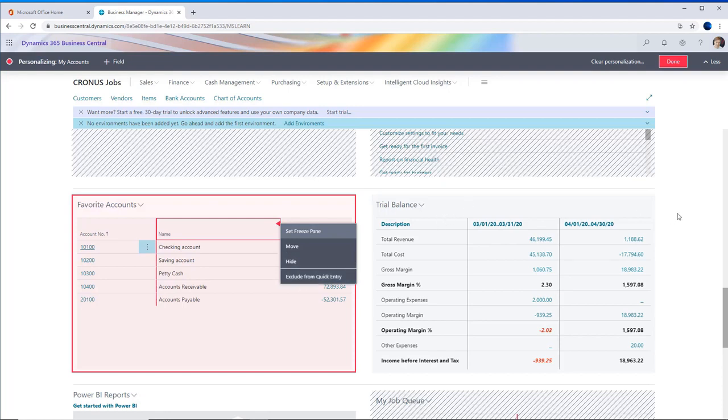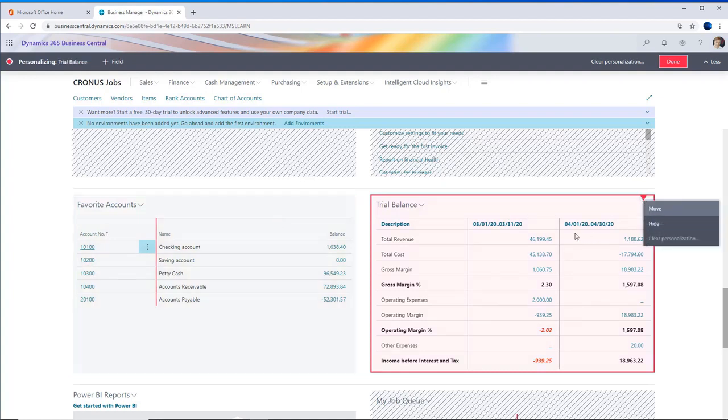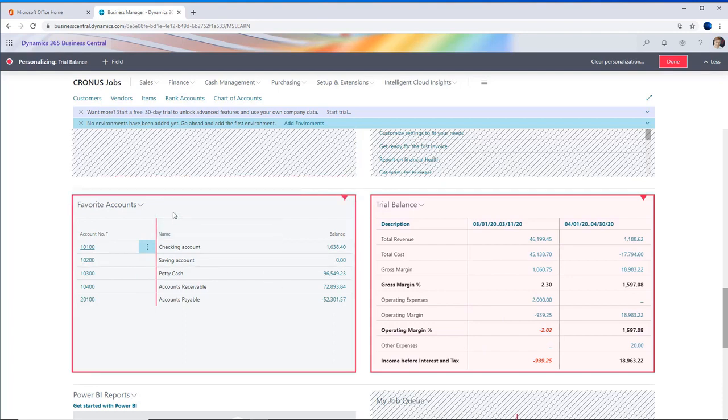The trial balance is another section that looks similar to favorite accounts, but you can see that you can only move or hide this section. Here you have no options for the columns because this is not really a list, it's more a card page kind of control. So where here you have the possibility of a list to move or hide the columns as well.